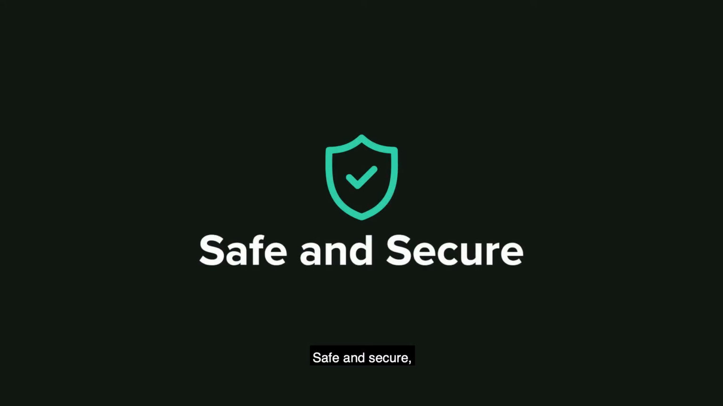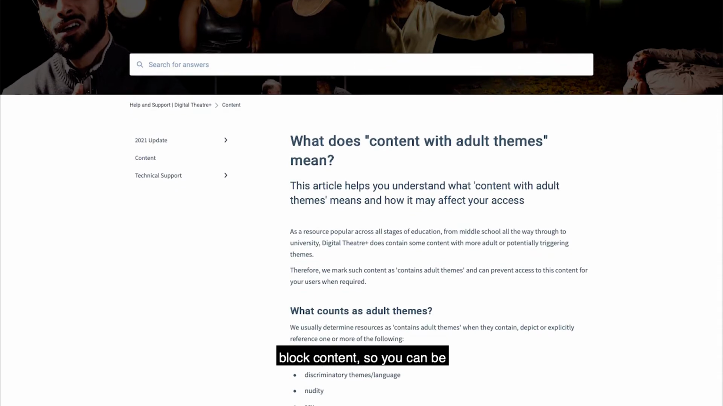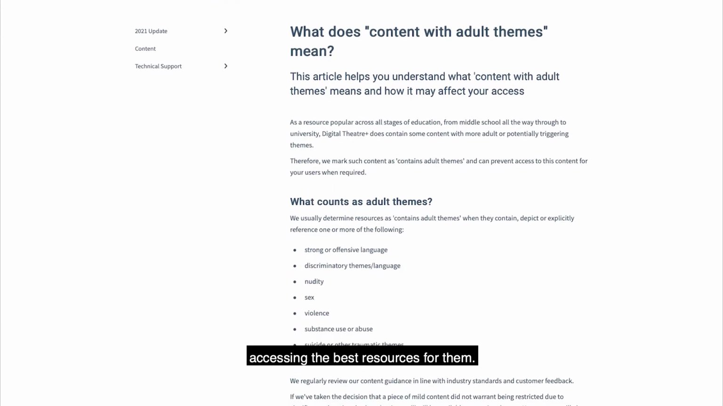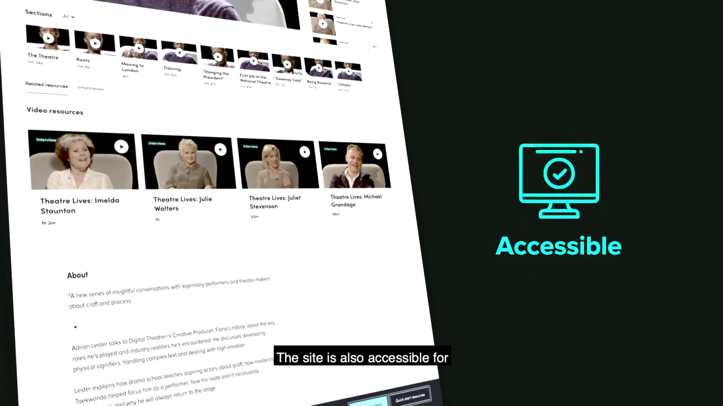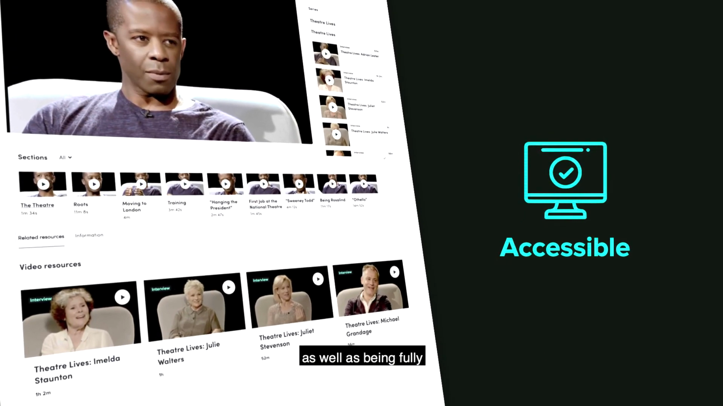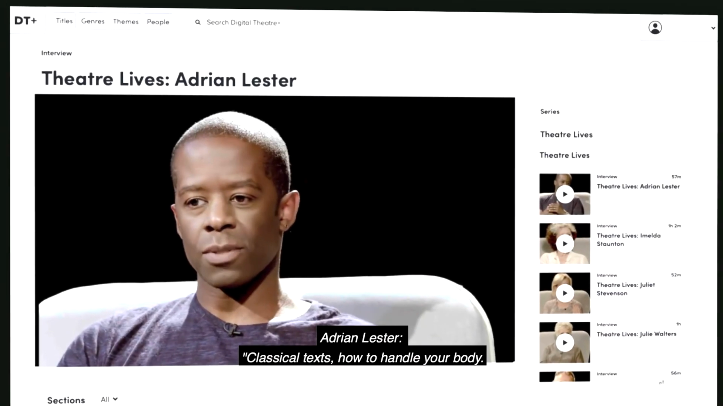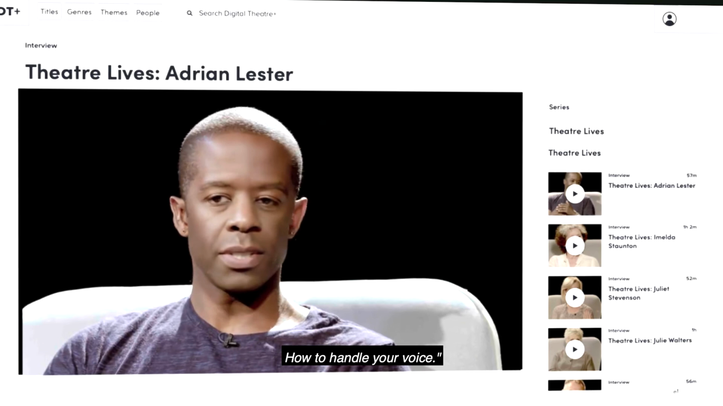Safe and secure, keeping your school's information as private and protected as possible. You'll also have the option to block content, so you can be confident that your students are accessing the best resources for them. The site is also accessible for those with visual impairments, as well as being fully navigable by keyboard. Classical texts, how to handle your body, how to handle your voice.